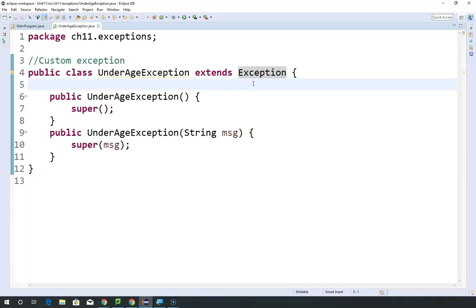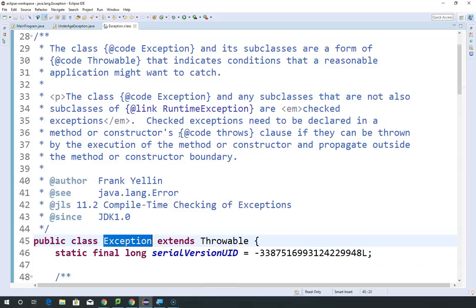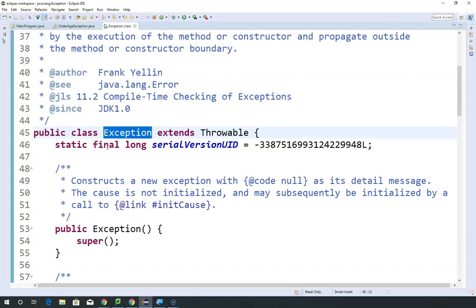And if you want to know what's inside the exception, it's very easy. You click on it, right-click, and go to open the declaration. If you go there, it will load the exception class, and it tells you that this class Exception extends Throwable. So it's a child class of Throwable.